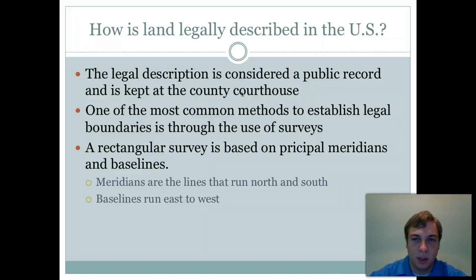How is land legally described in the United States? The legal description is considered a public record and is kept at the county courthouse. One of the most common methods to establish legal boundaries is through the use of surveys. A rectangular survey is based on principal meridians and baselines. Meridians are the lines that run north and south. Baselines run east to west.